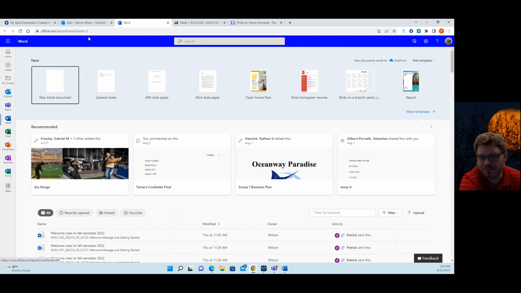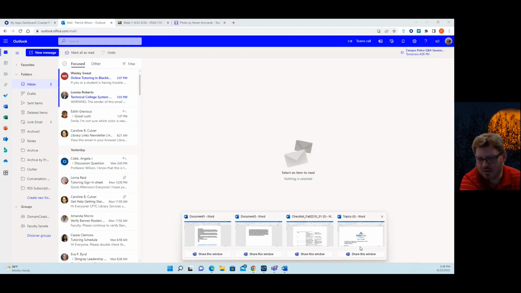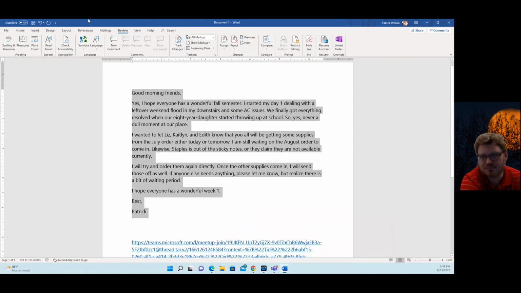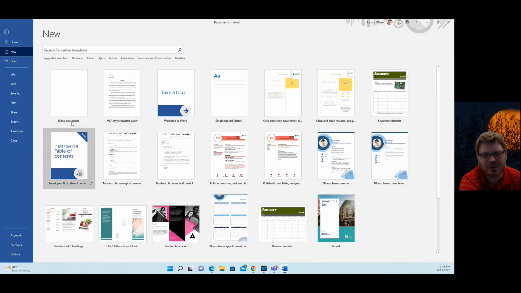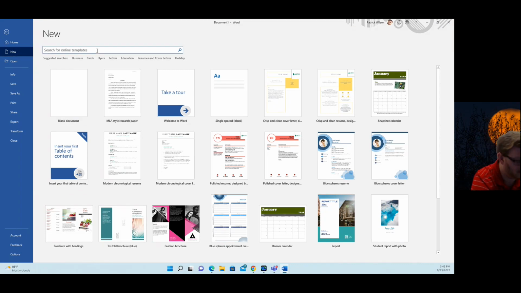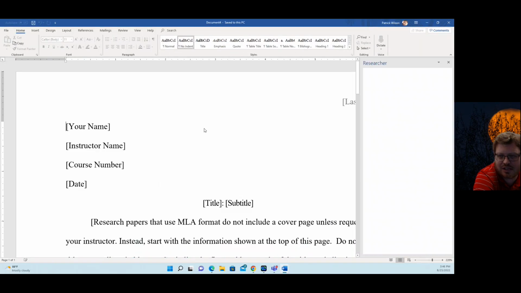I'm going to show you my version of that through my desktop version. So let's say that you're opening up a document. You want a new document in Microsoft Word. It goes here. It says new. Search for online templates. Just put MLA. It's going to give you 3 sections: an MLA style research paper, just an MLA style paper, and then whatever this is. The first 2 will work. So I'm just going to click the research paper. Doesn't matter. It's still an MLA.